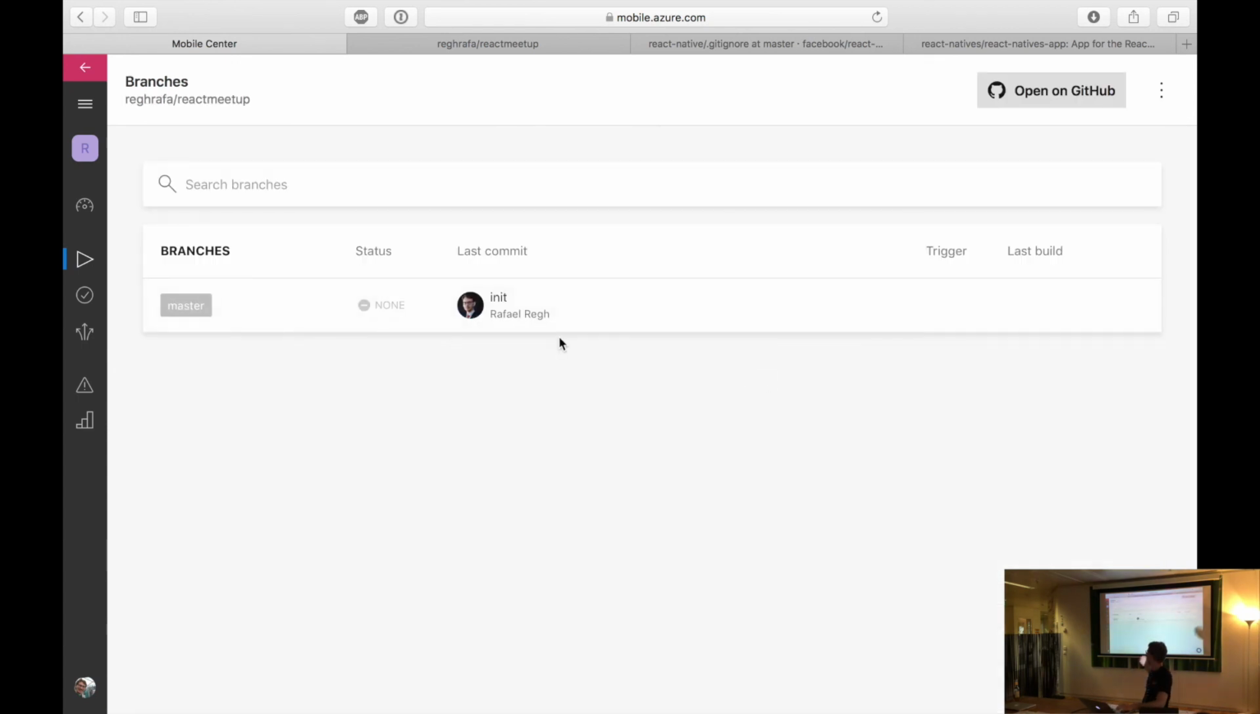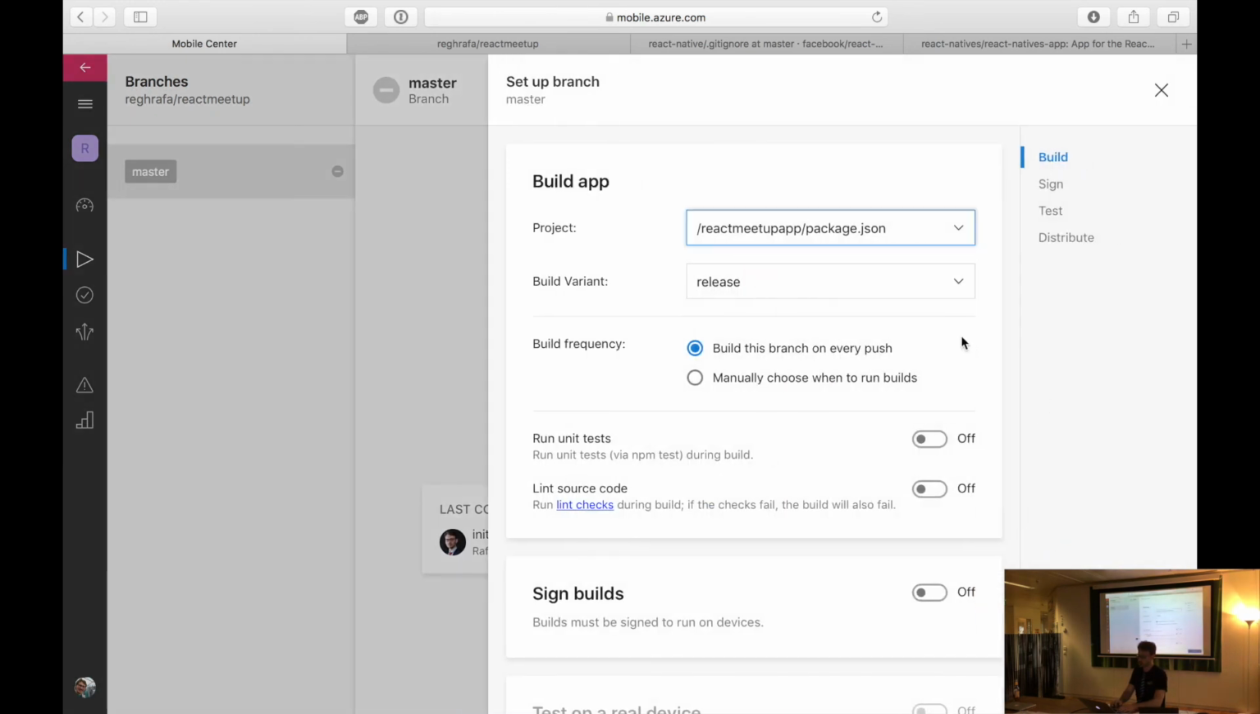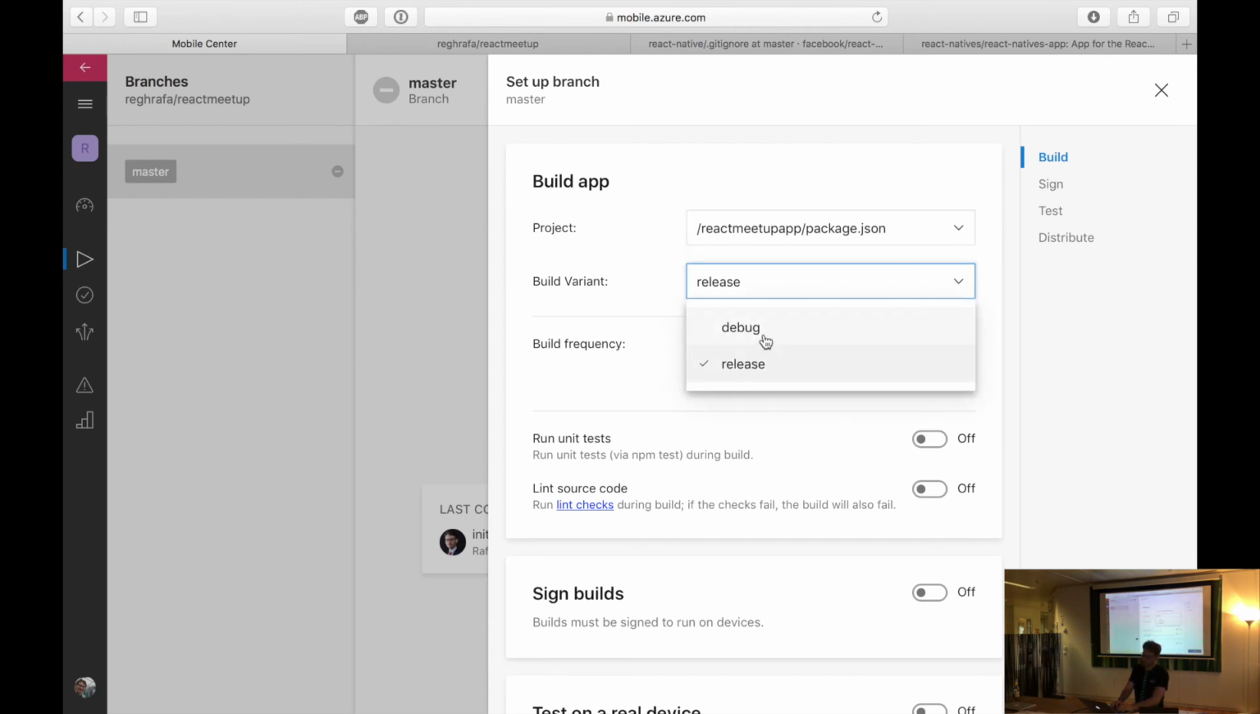Then we see, okay, there's only one branch, the master branch, so we select this and we click on set up branch. Now Azure Mobile Center automatically detects that there's a React Native project with Android support living inside this repository. So we can select this. We can tell if we want to do a debug or a release build, so we just keep this on release. And we can say we want to build automatically on every push, or only when I select it manually in the portal or over the CLI interface.